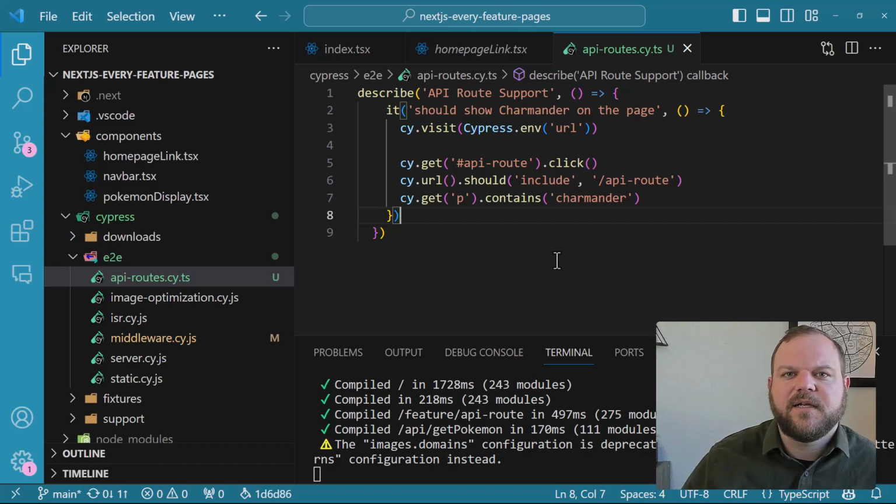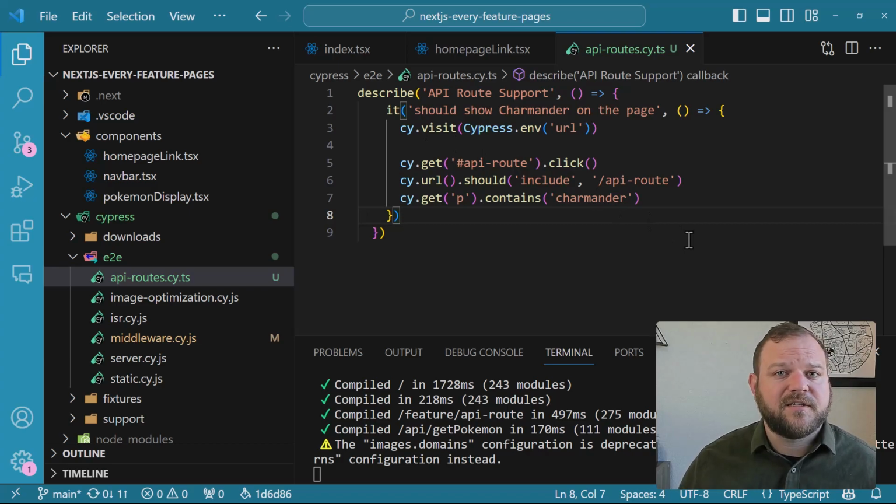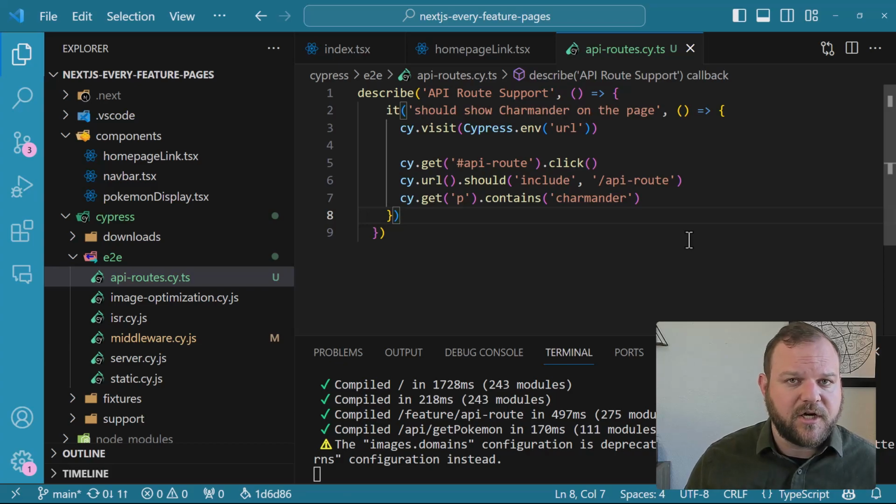That's how we can test against this API route. And again, these are very basic tests. I'm just doing, hey, am I getting the data that I expect on the page? And I think at this point, that's a good enough test. We are able to test that data is coming back from our API route. If we're not seeing Charmander, if we're not seeing the name there in that p tag, it means that we did not successfully get data back from our API route. So we can consider it a fail.